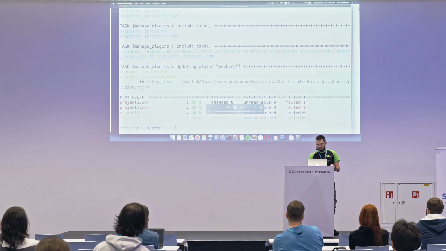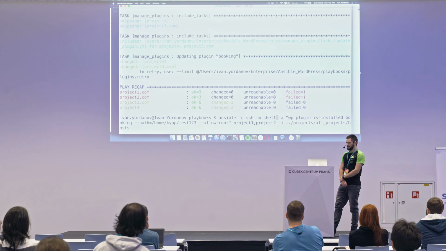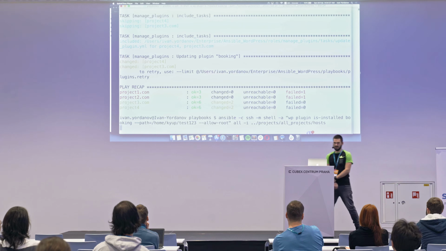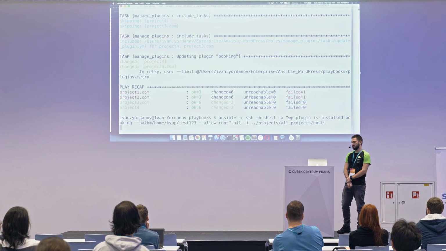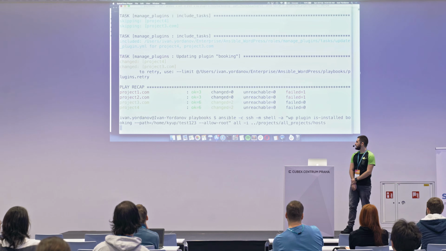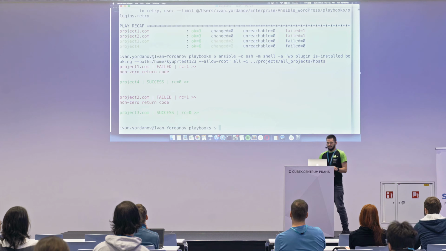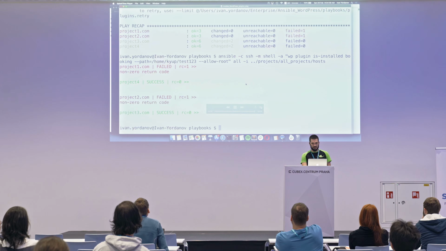And here at the end, just again checking if everything is as expected on our machines. We should have the plugin installed and updated on 2 of our hosts, and then we should have it uninstalled on the other two, as the result shows.